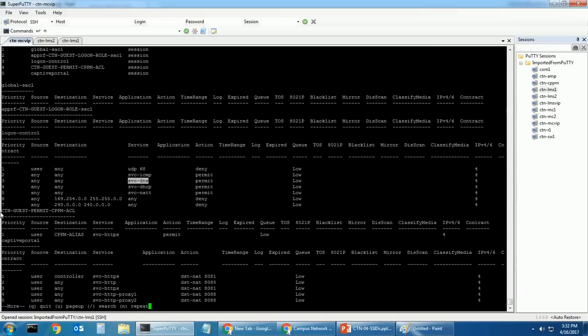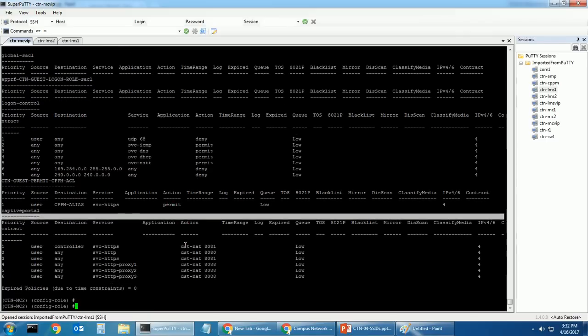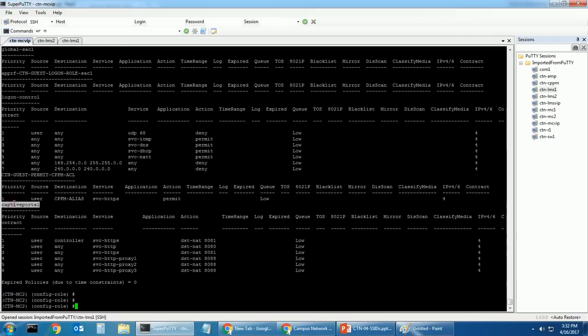The next access list is the one that we created. Source user, destination, CPPM alias, service HTTPS, permit. And finally, we have our captive portal access list. I don't think it's necessary to go into the details of what's happening here, but just remember that access list needs to be at the end of your logon role for captive portal to work.